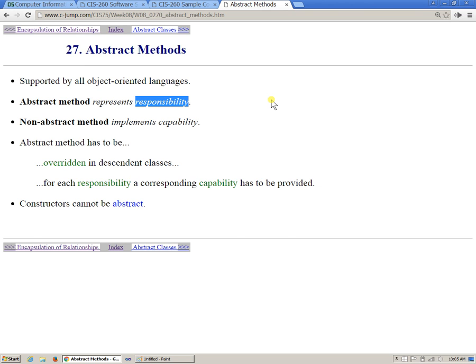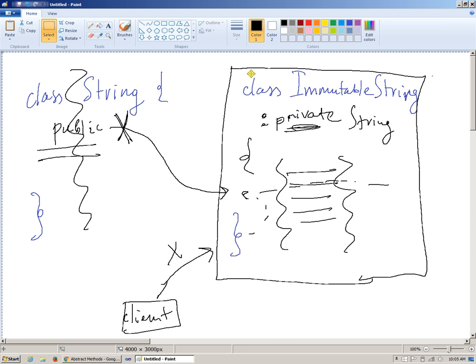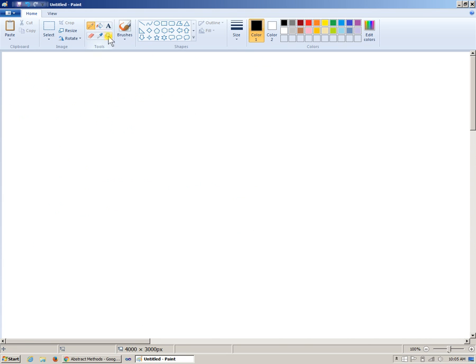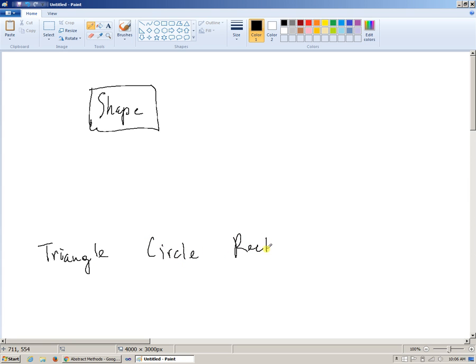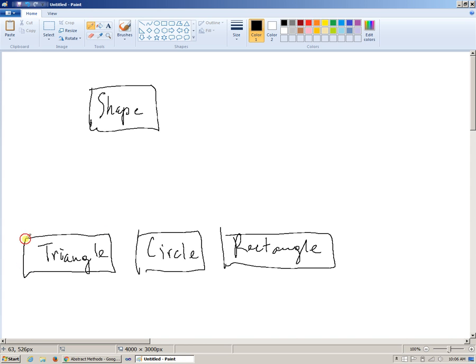Like, for instance, the classic example would be when you have some kind of drawing application and you have a shape, right? And your shape can be triangle, circle, and rectangle, right? And so these are specific types of shapes. However, you want to be able to have essentially some sort of class that represents the entire drawing.